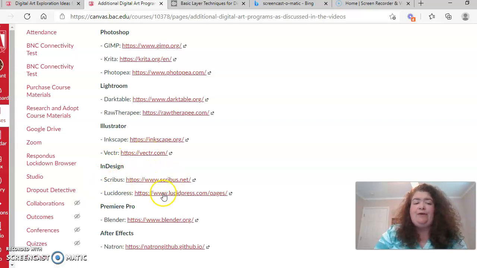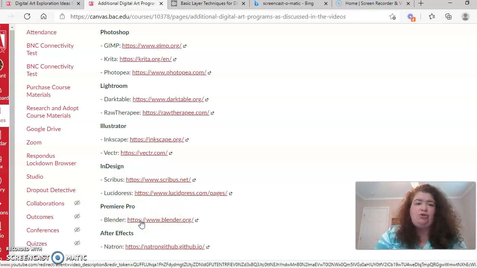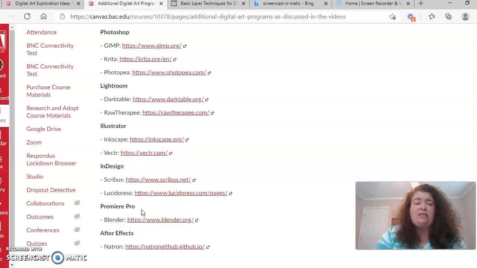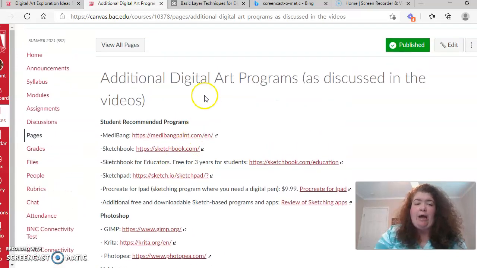These are the free versions of more of an InDesign. Blender is more like your Premiere. Again, a very strong learning curve, so I would suggest not getting into it unless you really have a lot of interest in this. So these again are just other options.